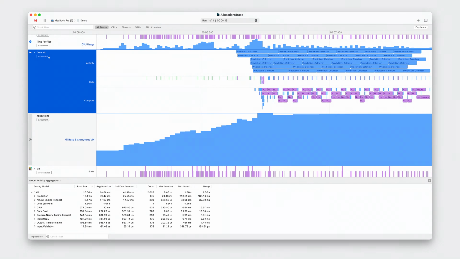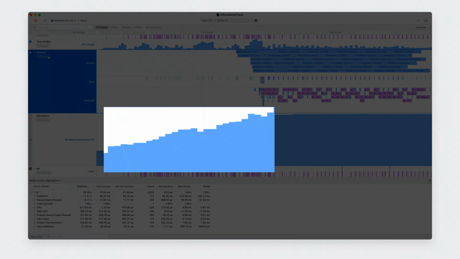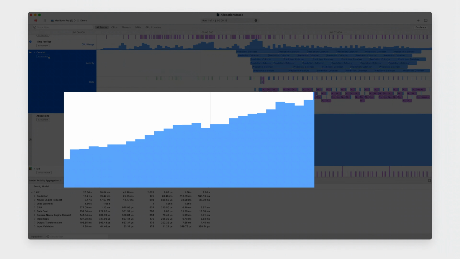Another important thing to keep in mind when adding concurrency to your app is memory usage. Having many sets of model inputs and outputs loaded in memory concurrently can greatly increase the peak memory usage of your application. You can profile this by combining the CoreML instrument with the allocations instrument. The trace is showing that the memory usage of my app is rising quickly as I load many inputs into memory to run through the colorizer model.